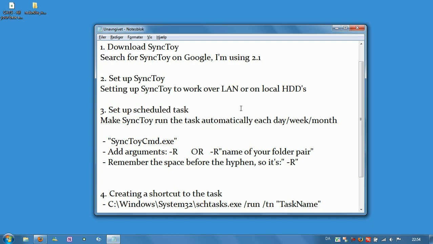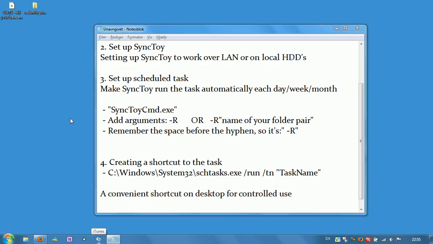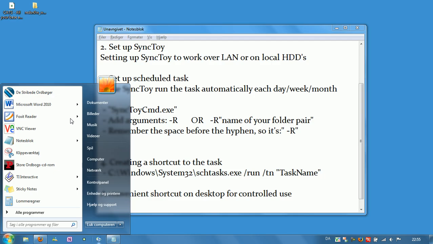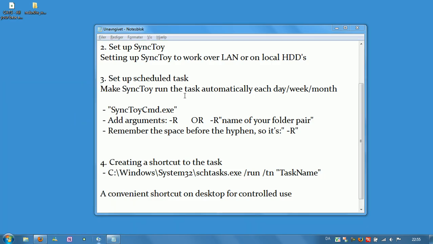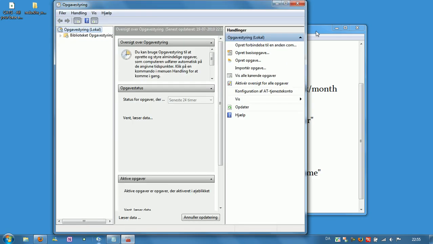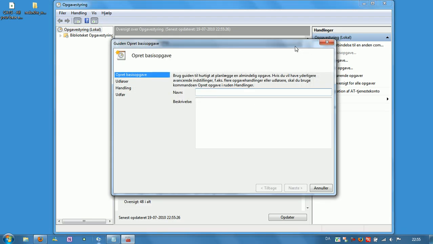Next up, you want to set up a scheduled task, so you don't always have to get in the program and start it manually. You start up your scheduled task. This is in Danish, so you just type in scheduled on your English PC. Okay, so this will open up this window, and it's probably a bit different on Vista or XP. You select create basic task, I think it is.